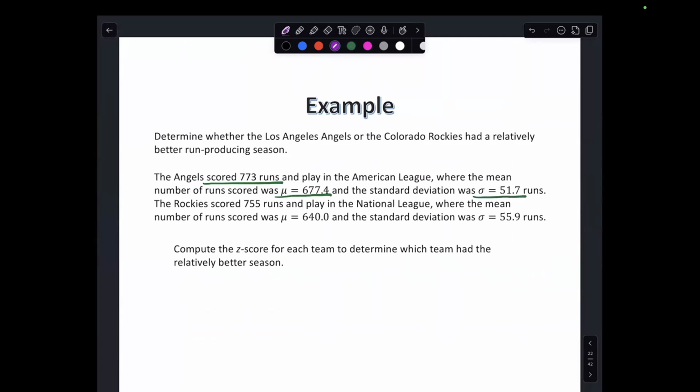The Colorado Rockies are in the National League. Angels are in the American League. They scored 755 runs. Their mean is 640, and their standard deviation is 55.9. Calculate both of those Z-scores to see who had a relatively better season. I'm going to put this formula up here. I'm going to work quietly behind you and let you get a head start. So go ahead and calculate those Z-scores.